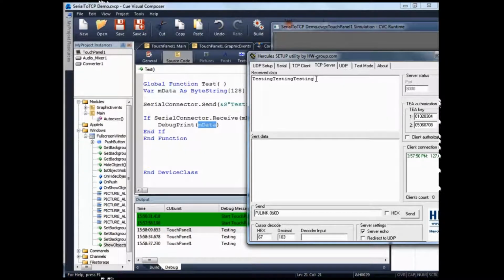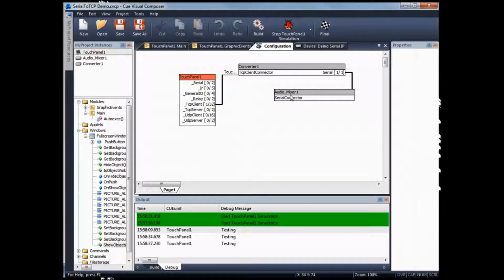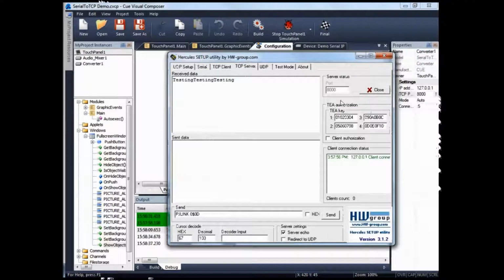To configure the IP address of the TCP IP client connector, you have to change the setting here. As I've done just now, I've changed the setting to local and the TCP port 8000. That's why at the server side, I also have to use port 8000.